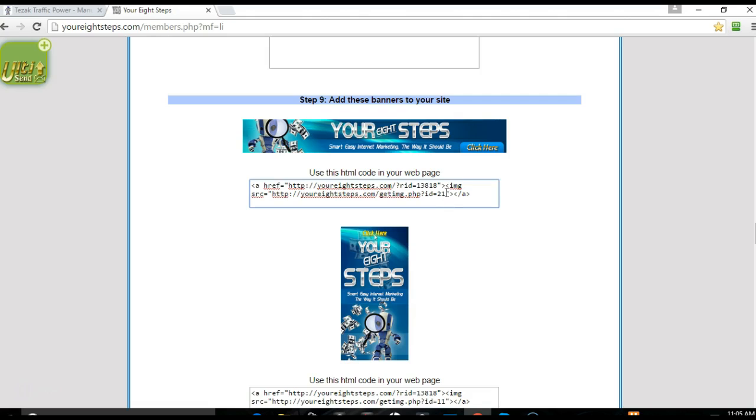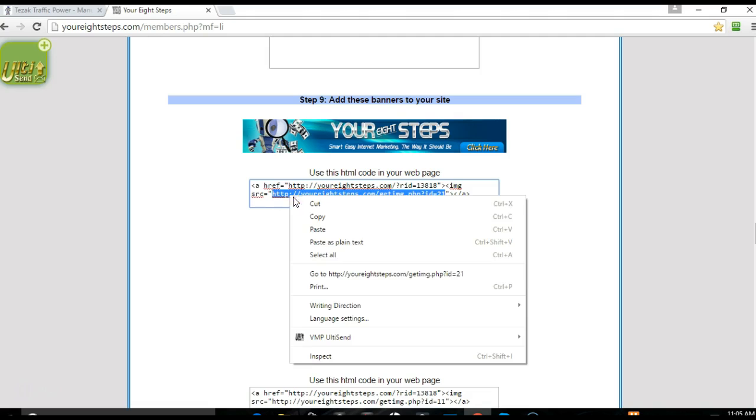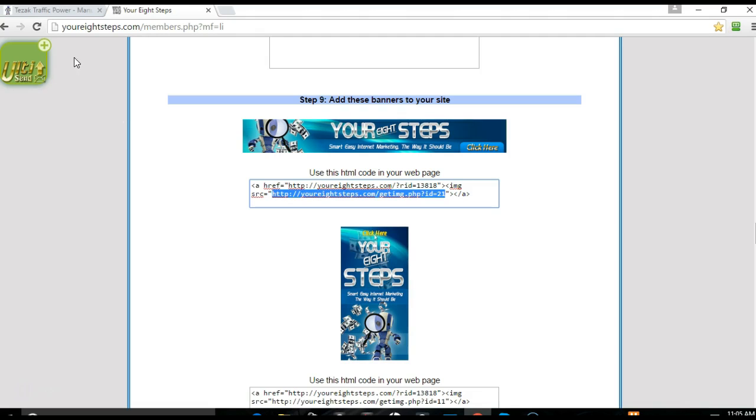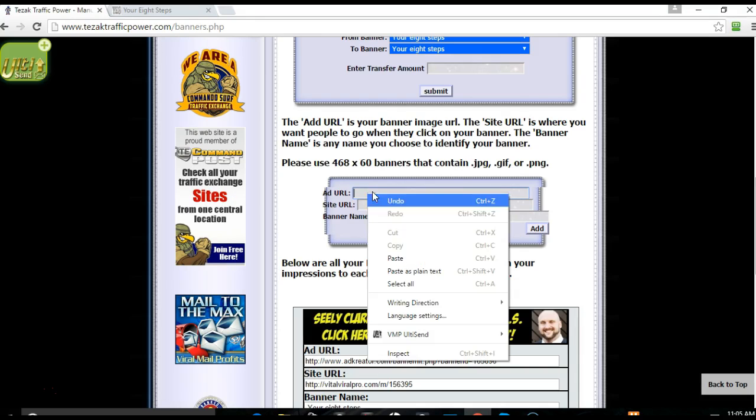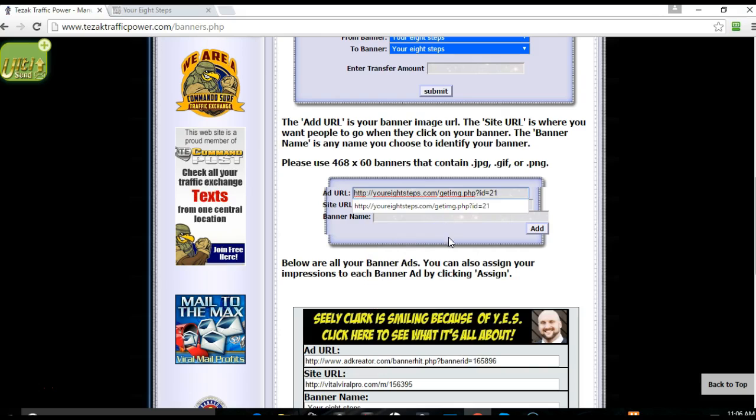Put the cursor here, left click your mouse, drag it across to highlight it. Stay within those quotation marks. Right click, copy, hop back over here. Right click, paste. Now you have your image URL copied in there.